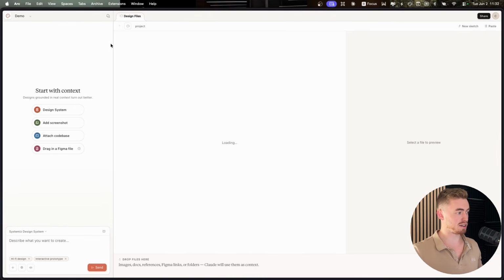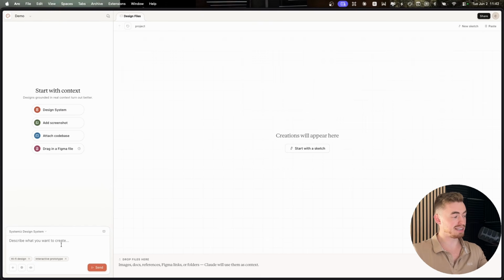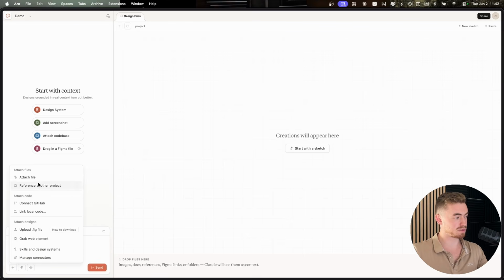And then inside here, you will be able to give it context, the prompt, tell it what it needs to create, and upload any context that it should use in that process. All right, so all you want to do here is just add in your prompt. You can also click on this plus to attach files, code, and designs.